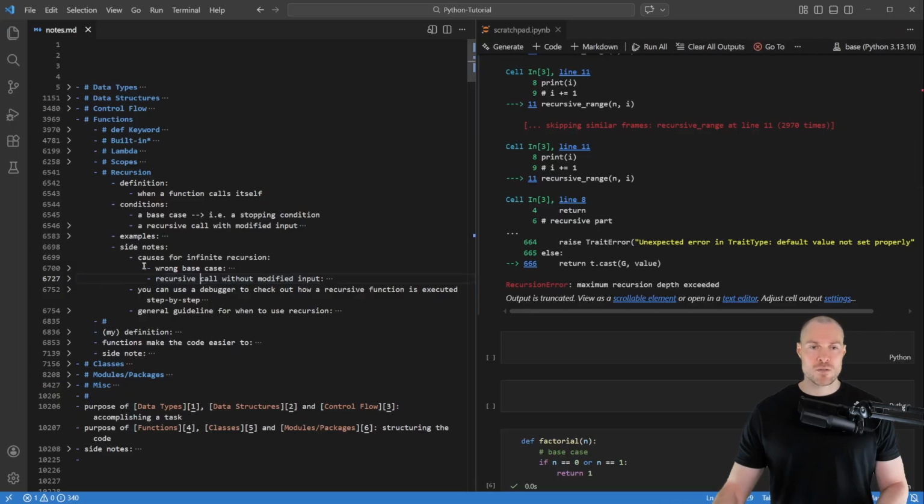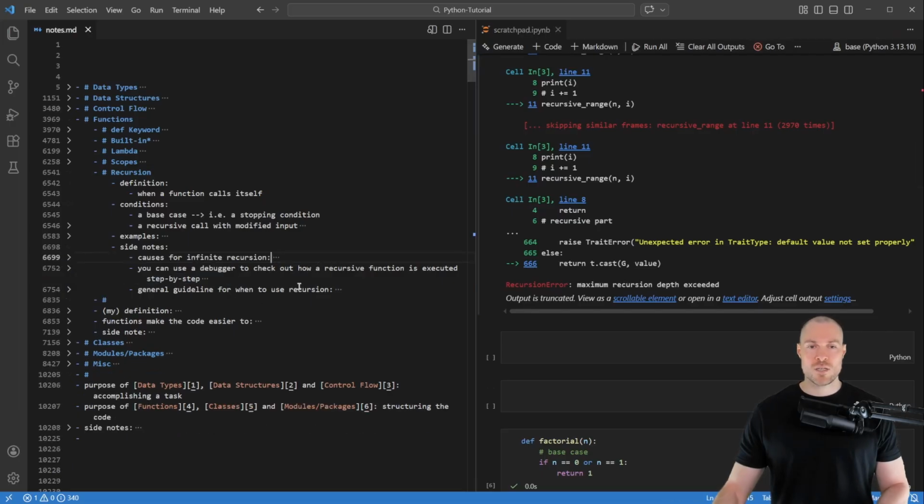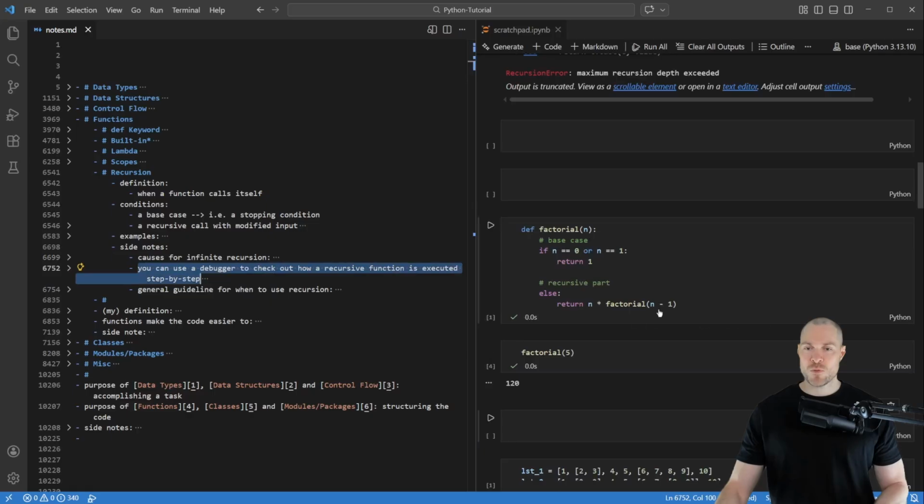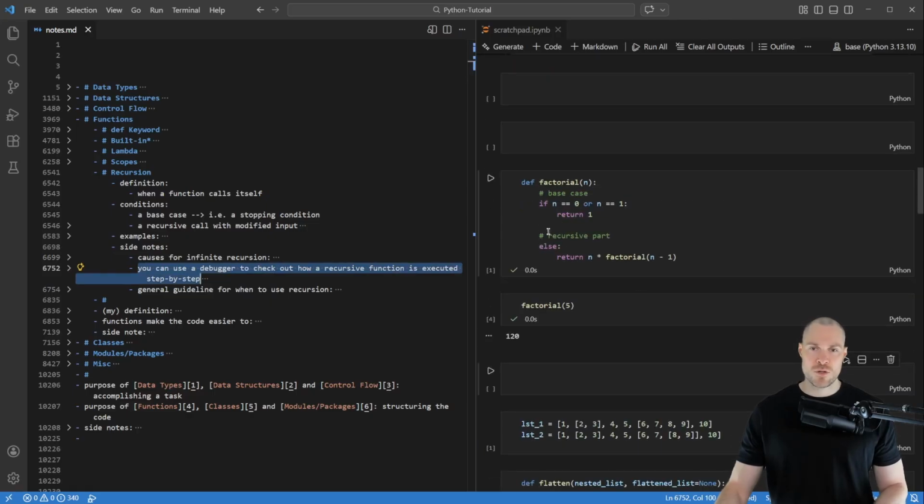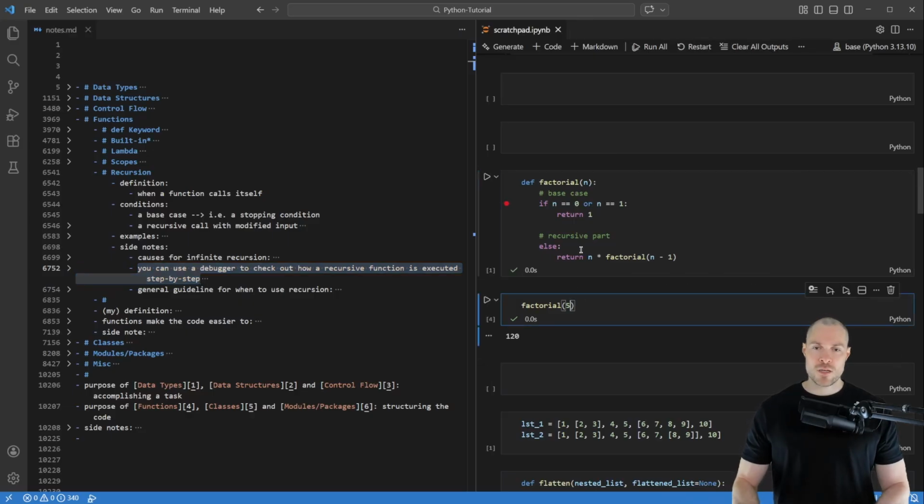So those are the two causes for infinite recursion. Then the next side note states that you can use the debugger to check out how a recursive function is executed step by step. To demonstrate that, let's use this Factorial function again. Let's set a breakpoint at this line, and then instead of calling it with a 5, let's call it with a 3.